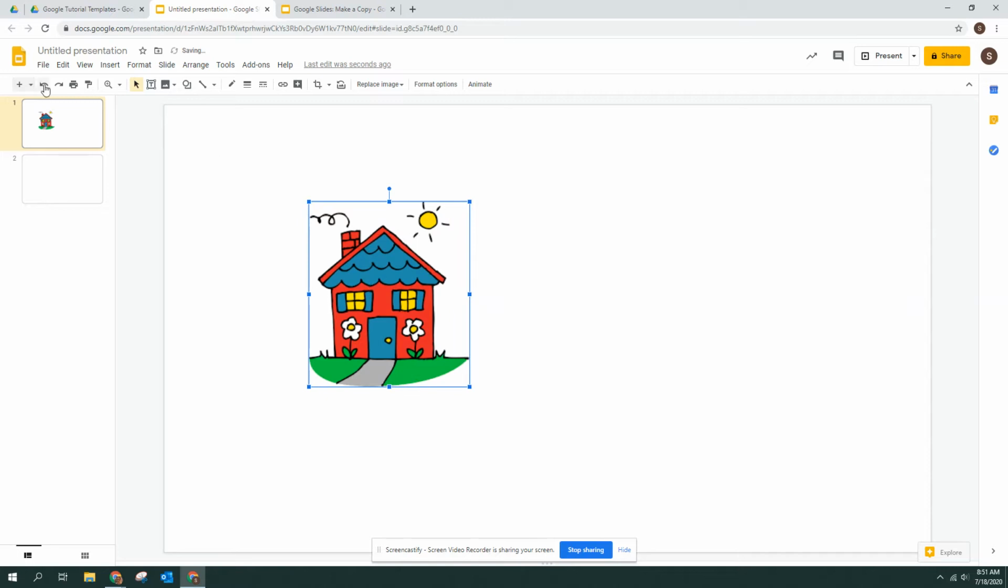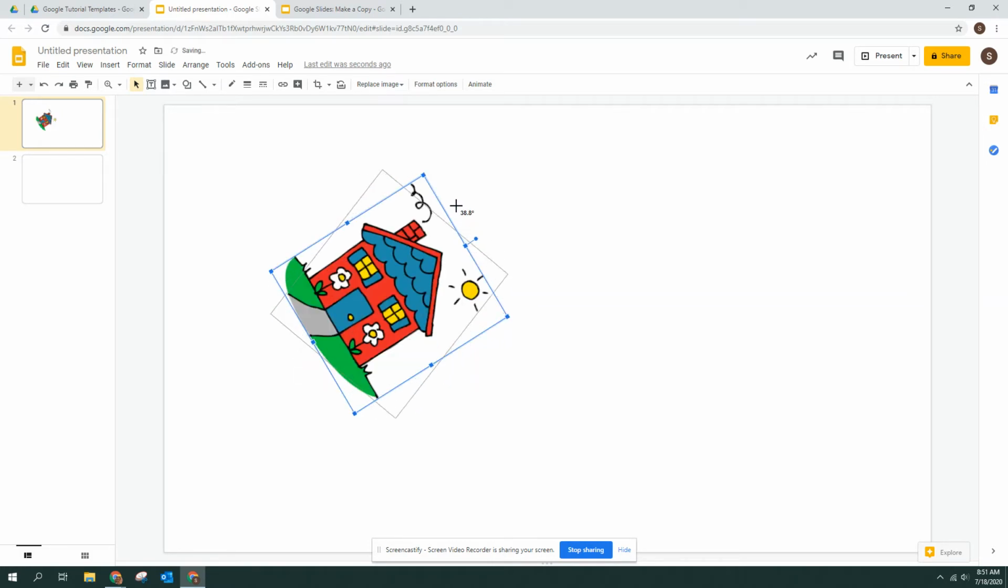And remember that you always have this undo button to go back if you've made a change that you don't like. This joystick, the little toggle thing up here, the little stick with the ball, this is how you can rotate your picture. So you click and drag it, you can rotate it through all of the degrees.